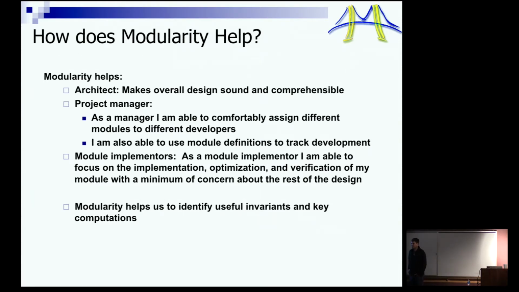Yeah? So maybe for the audience, you could just say a little more about what modularity is.